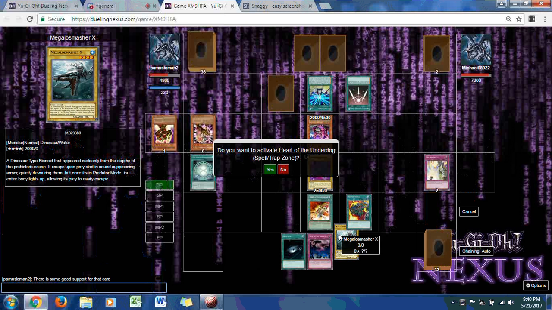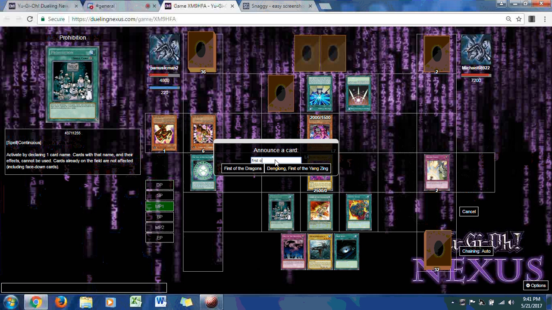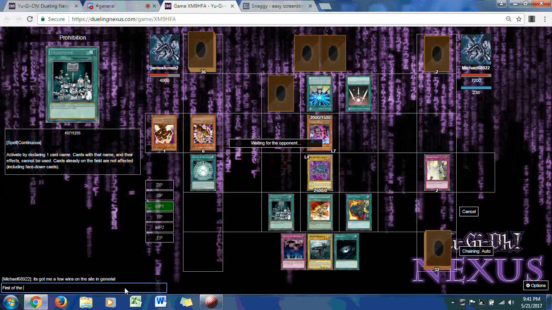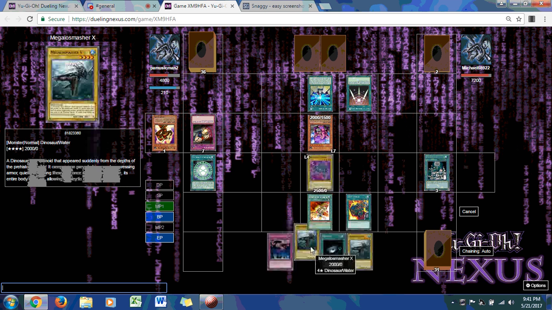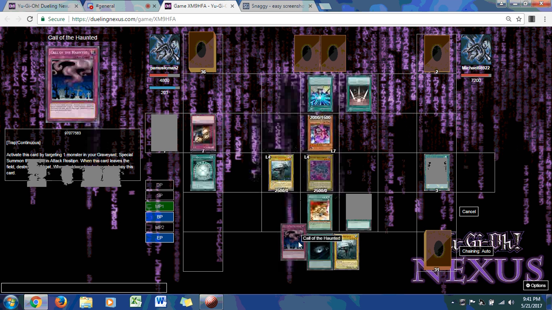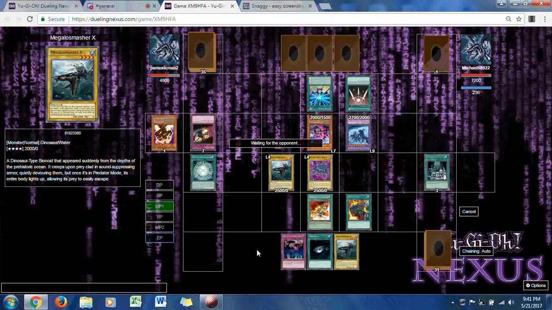Alright, and I can first use my Heart of the Underdog because I summoned a normal monster. I guess I want to use my first prohibition on First of the Dragons, because that card could actually give me trouble. Oh, Dark Bribe. He bribed me the worst possible way. Alright. Well, at least what I can do, I can summon another Mega Smasher X, and I'll end my turn there. At least this way, he won't be able to attack any of my cards, because of the secondary seal effect.